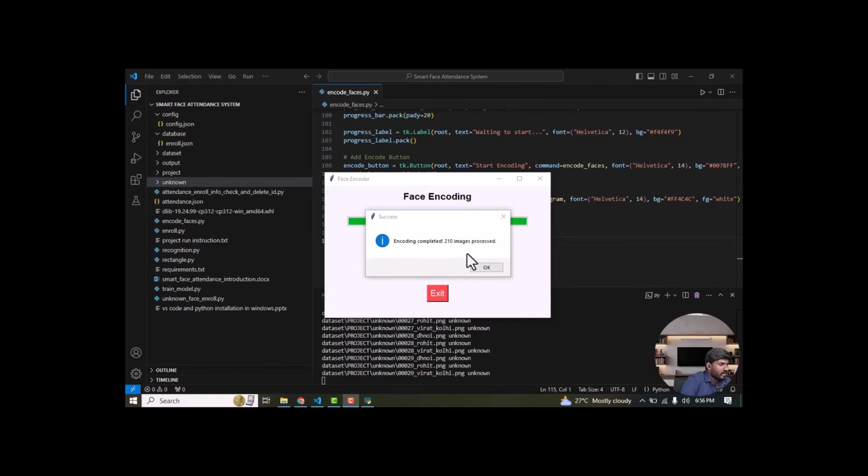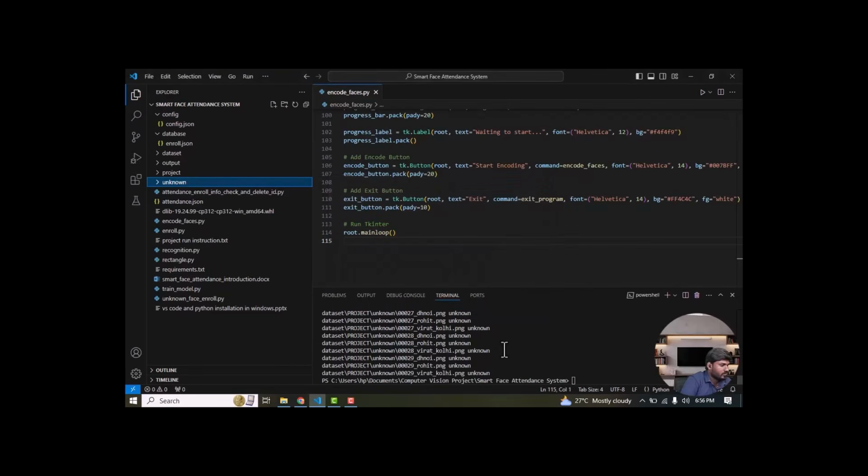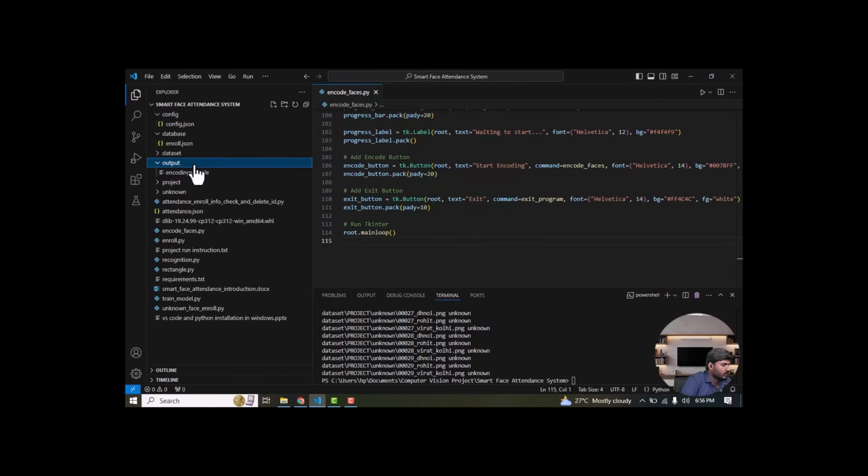Now face embedding extraction has been successfully completed. Total images: 210. So that's done. Then exit. Now we can go and see the file. This is the face encoding file. This file contains two types of data. One is the facial embedding extraction data and the other is the corresponding person ID.